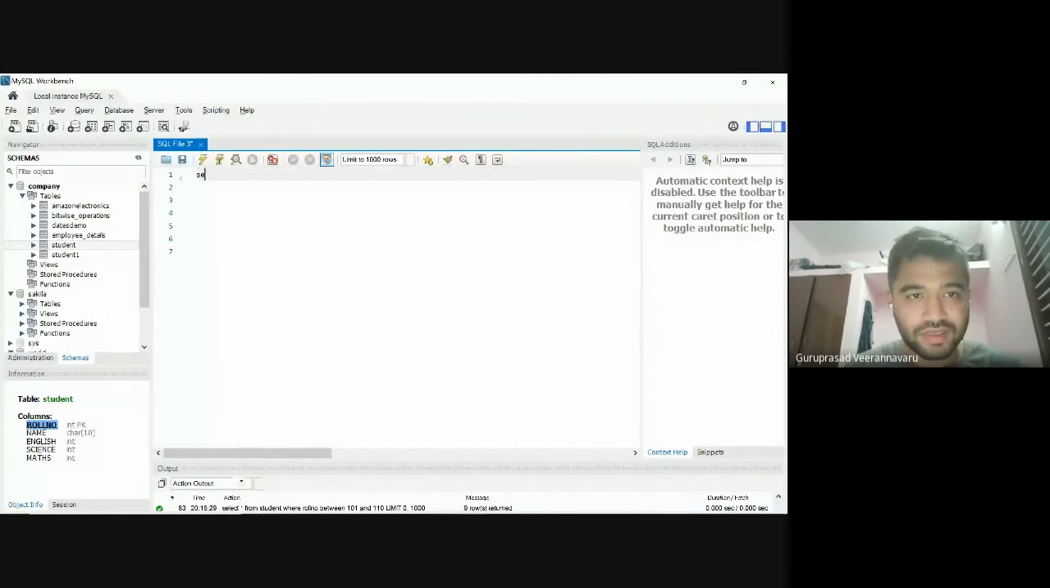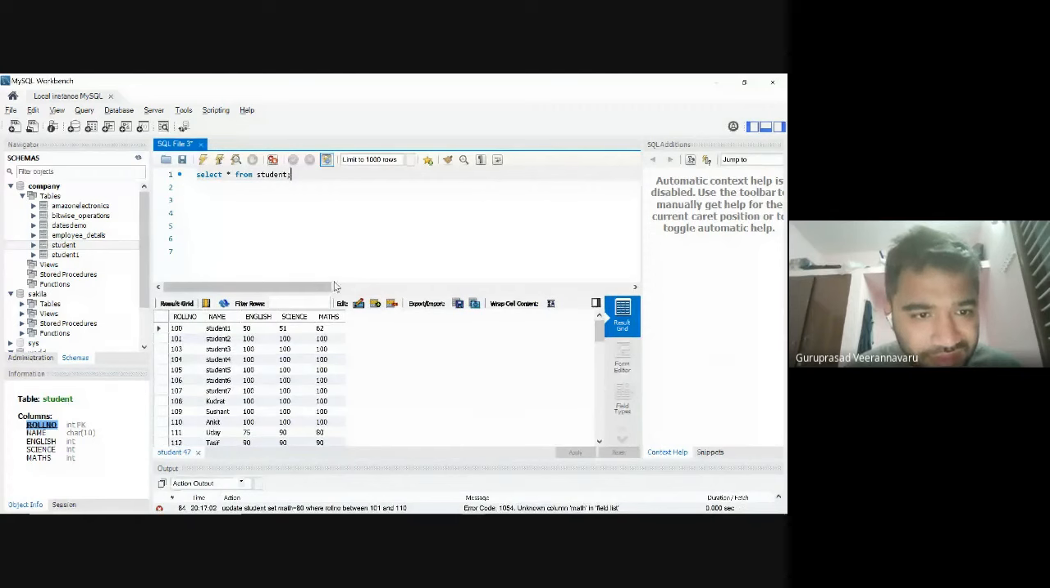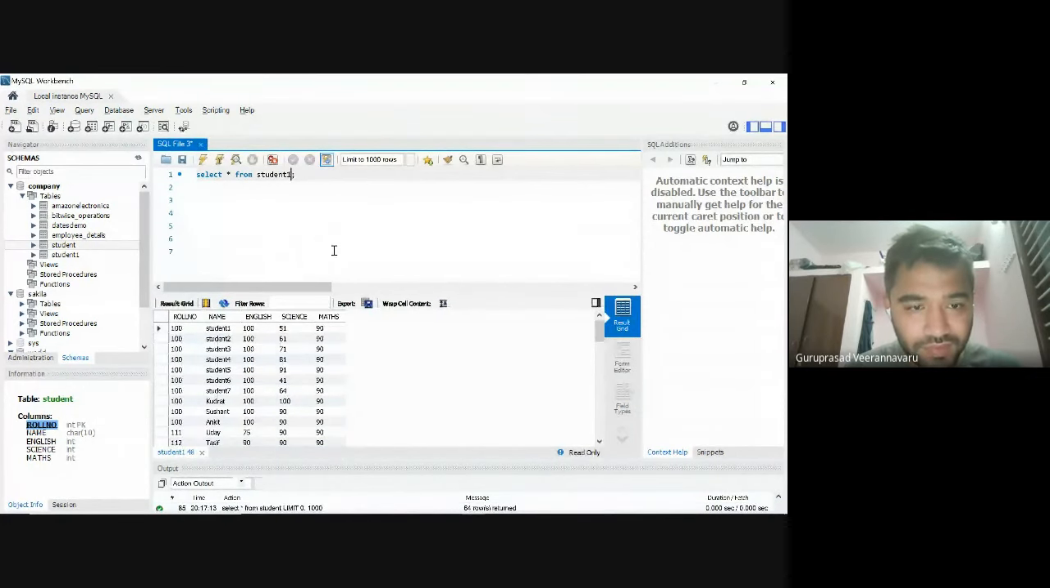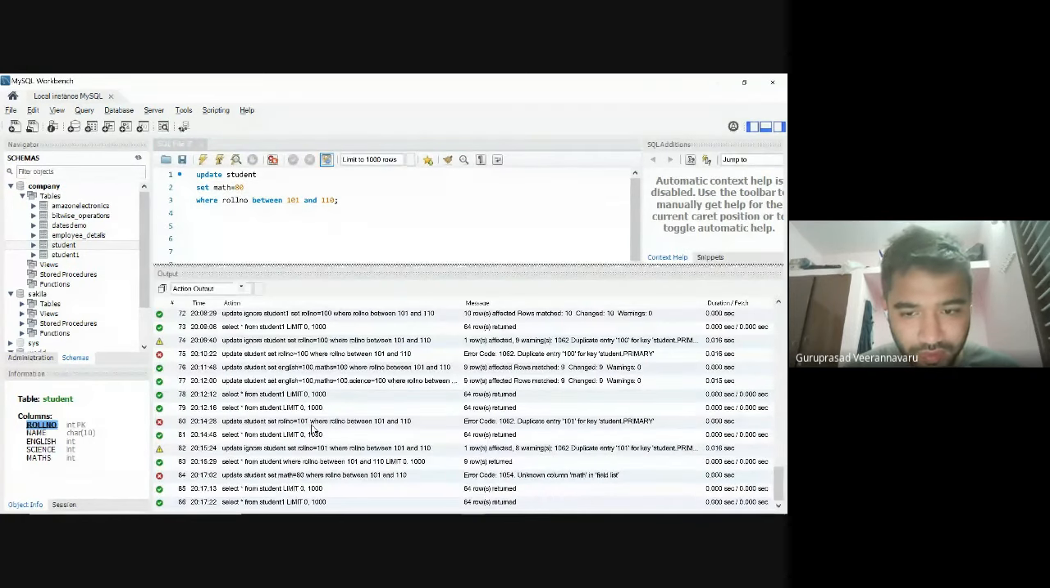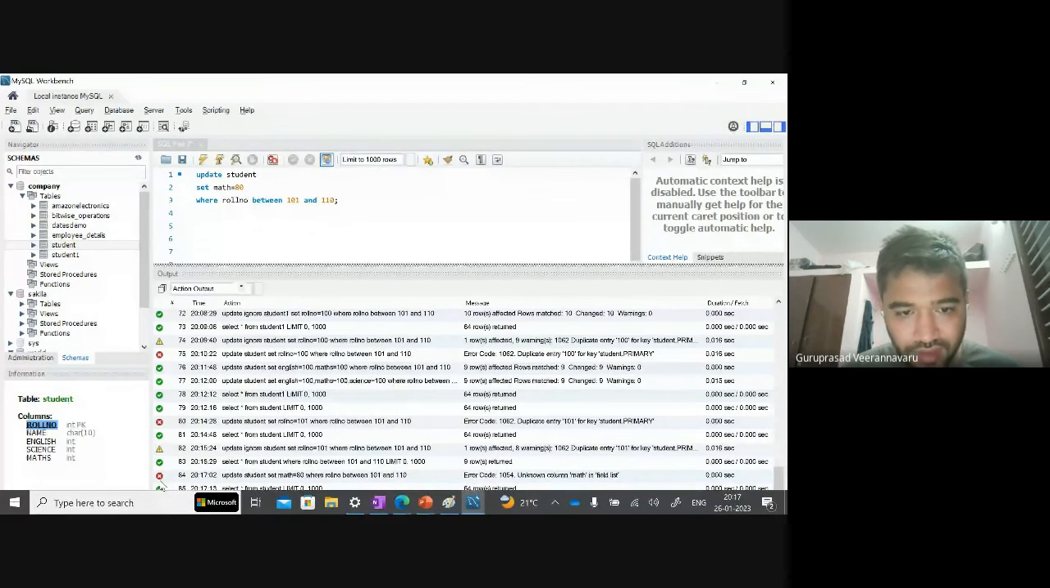Let's check that now, select star from student. When I run this, no, one second, 80 should have come. Update student set maths 80, where roll number is between 101 and 110. I think the query failed here. Look, it has failed. Unknown column math. It should have been maths.